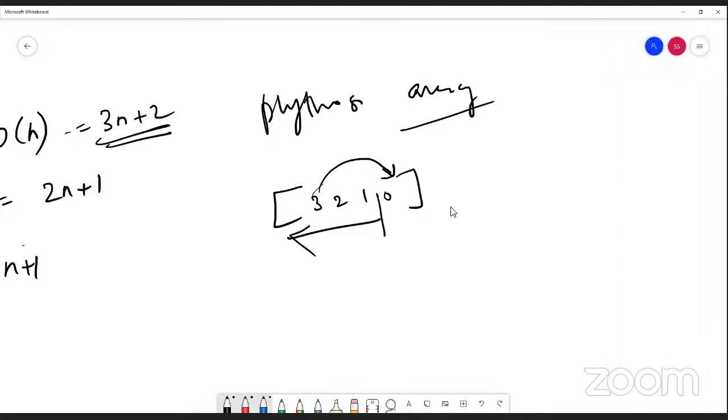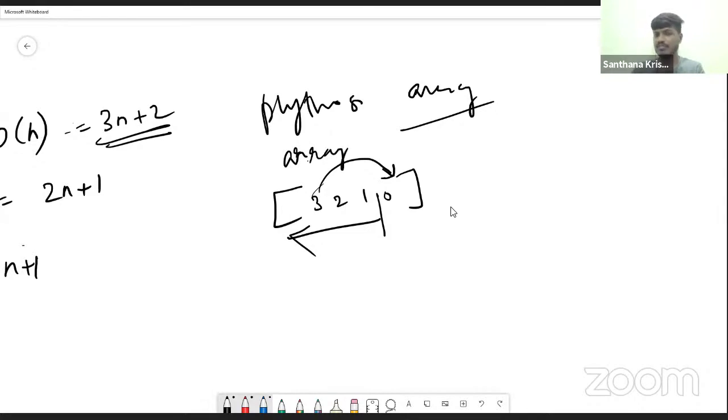Even if the list is pretty large, it will take the same time. It depends on the data structure. If it's an array type data structure, it will take the same time. There won't be any time difference.